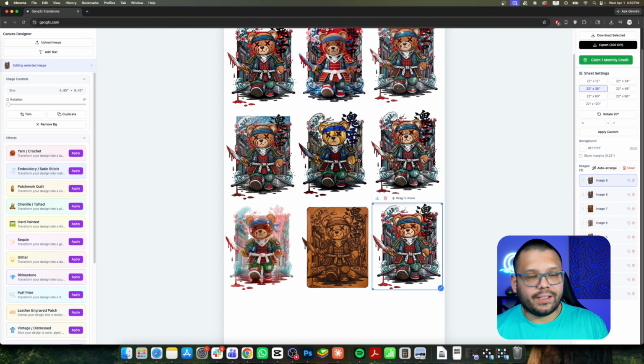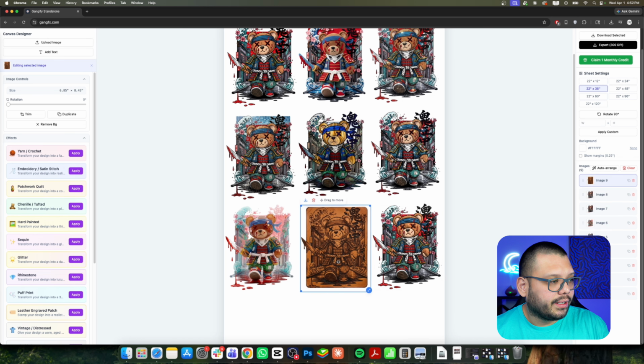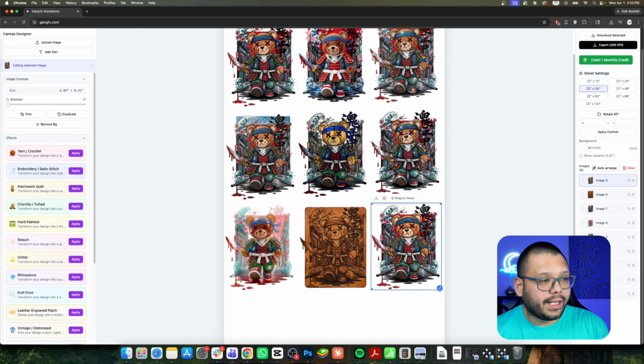All right. Now, besides the jelly or the gummy or whatever you want to call it, I did make a leather patch and a puff print. So again, if you want any one of these, let me know down in the comments below. I'll give you each one of them individually in a folder, and I'll give you the gang sheet.